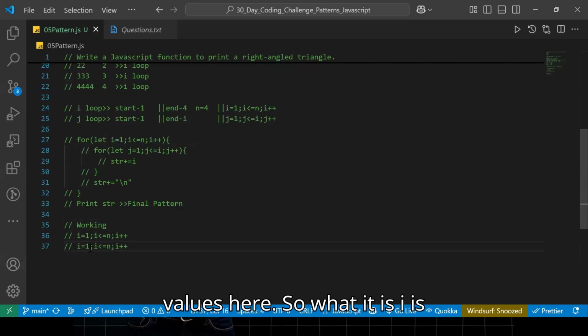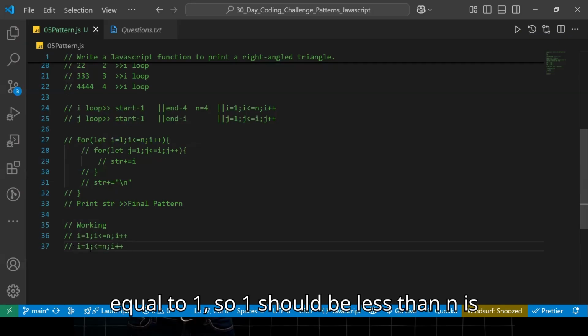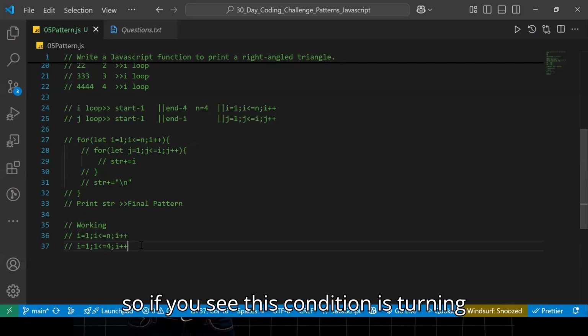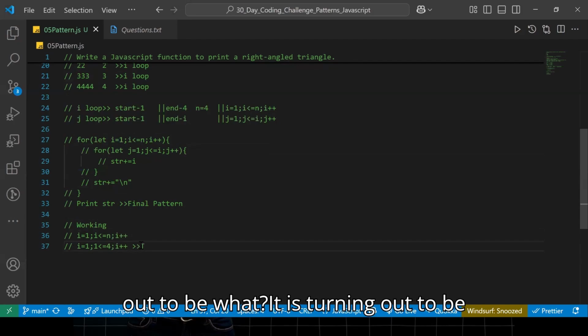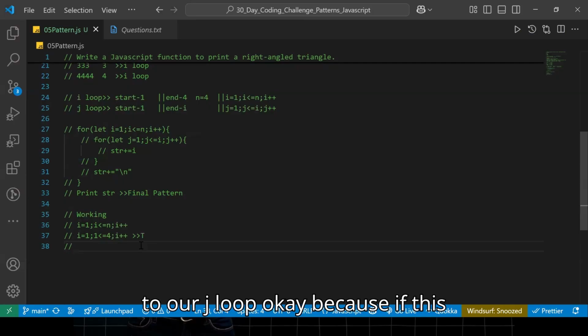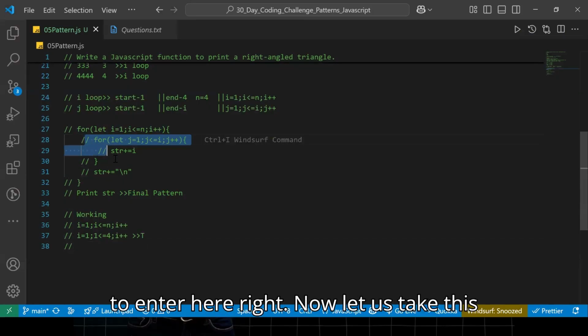So what it is, I is equal to 1. So 1 should be less than n is 4, right? So it will be 4 and I plus plus. So if you see this condition is turning out to be what? It is turning out to be true, right? So therefore now we will go to our J loop, okay? Because if this condition is going to be true, it is going to enter here, right?